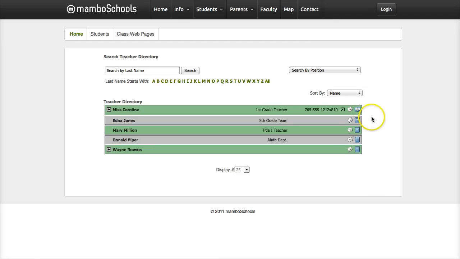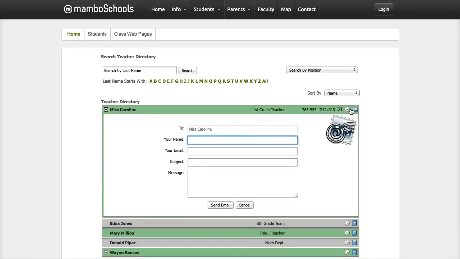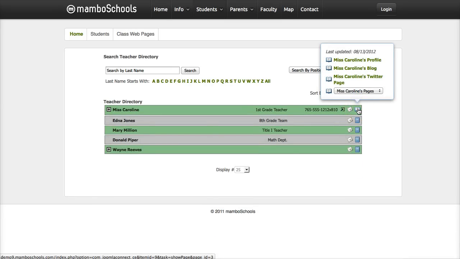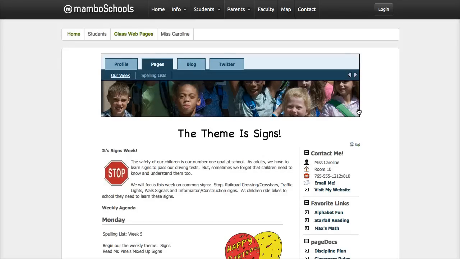Of particular interest is the middle icon under Miss Caroline's entry, and that allows the public to send an email to Miss Caroline. And it also allows them to click onto her open book and access her teacher webpage. And what we're going to learn how to do is how to log into the teacherPlace, your teacherPlace account, and how to set up your basic contact information.